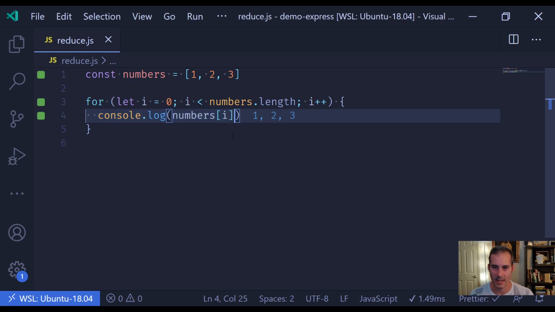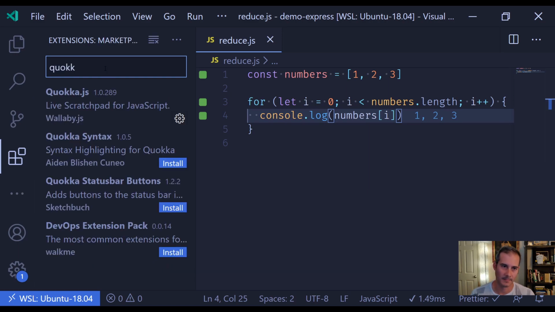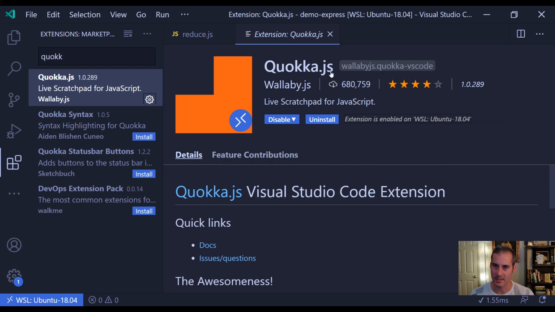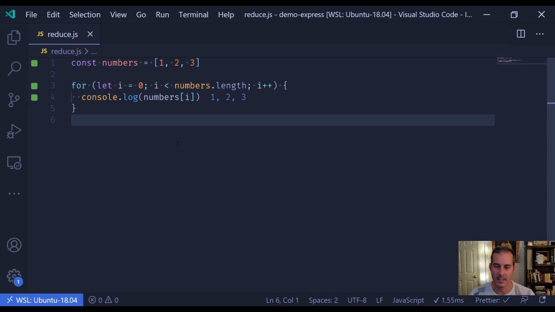In case you're wondering how this is working, I have an extension installed called Quokka, which I'd recommend everybody installing. It just lets you do some easy live coding, and I'll link it in the comments below.